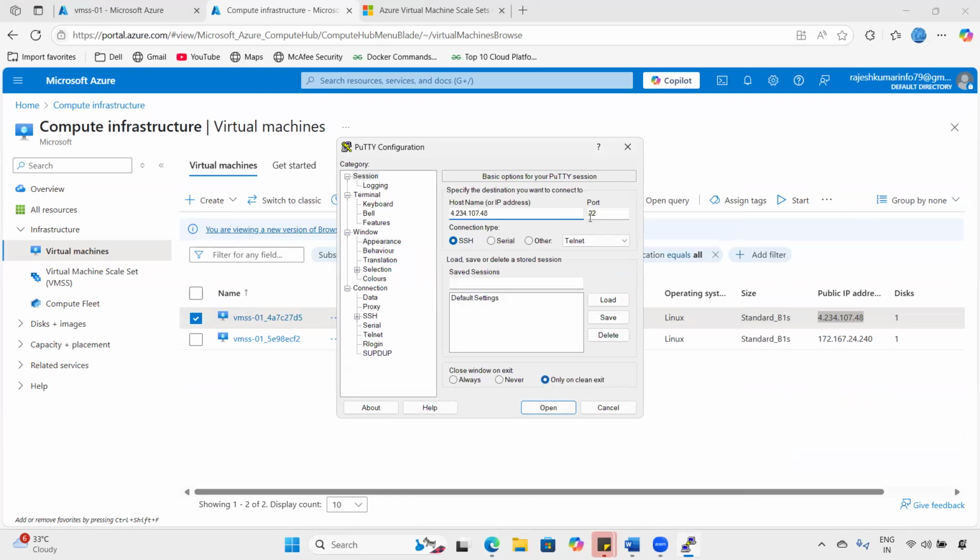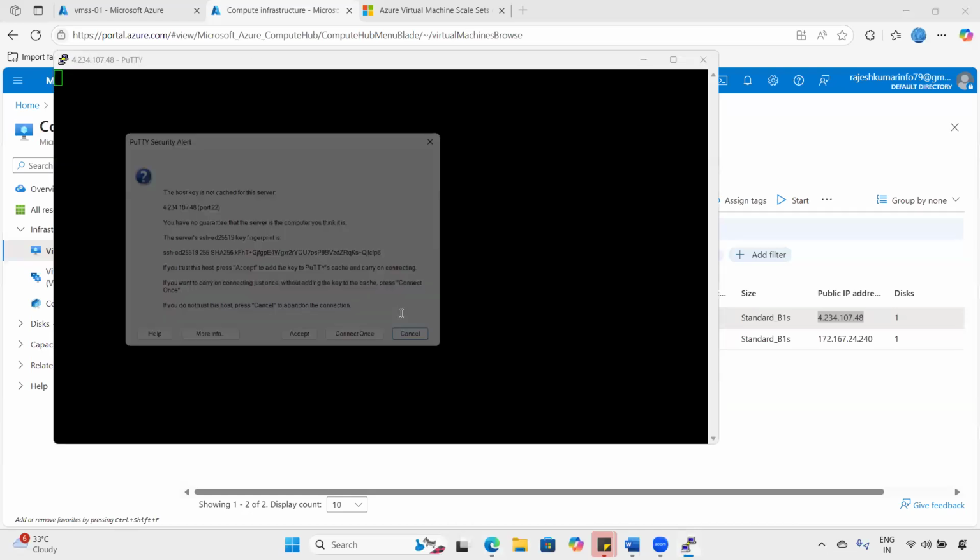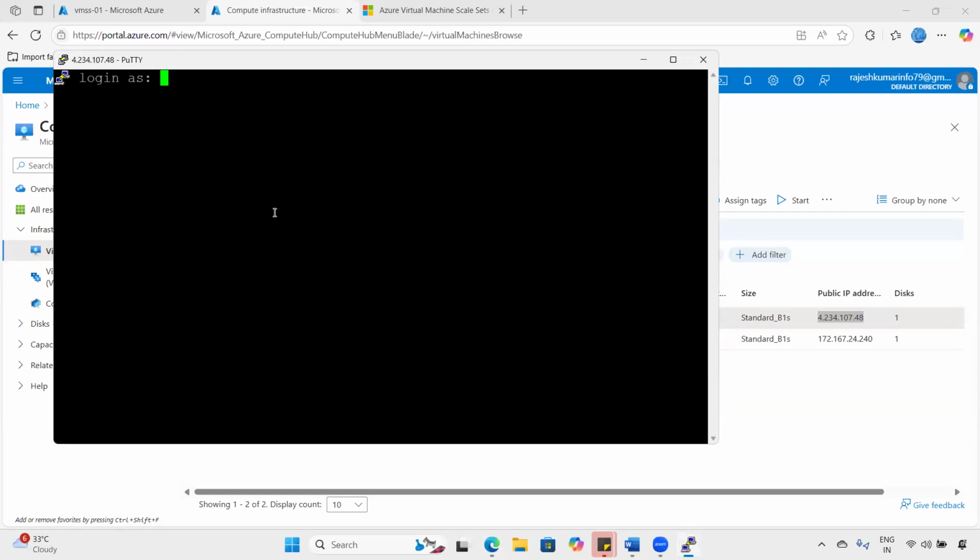So paste the public IP. It should be on port number 22. Then open, accept the connection, and I will enter my user ID and password. So passwords are not visible in Linux. Enter. I might have added the wrong password, so let me add it again.